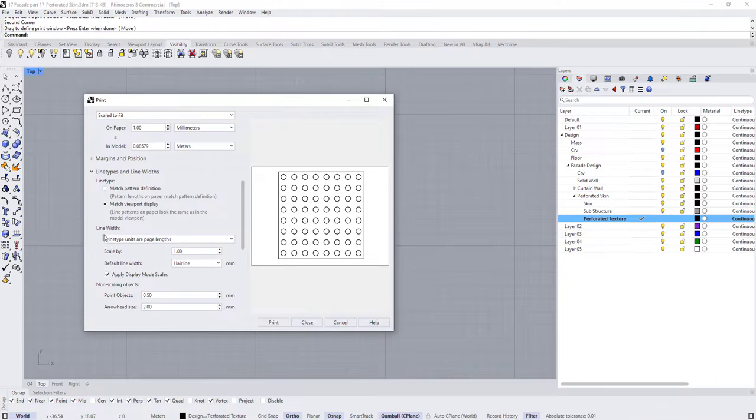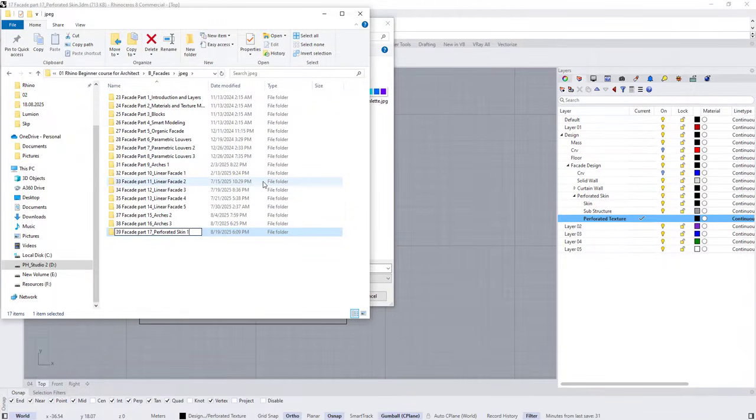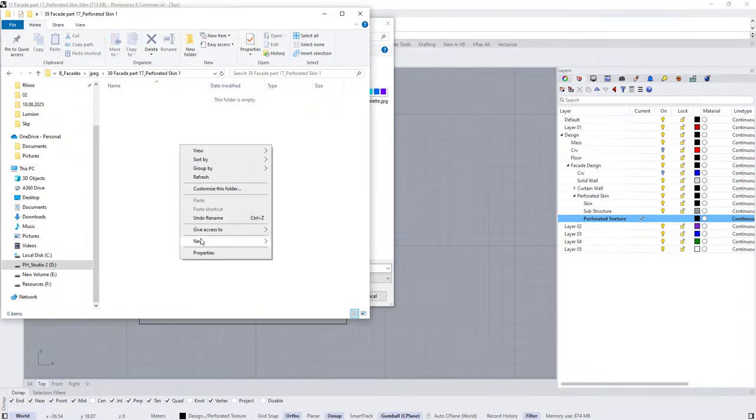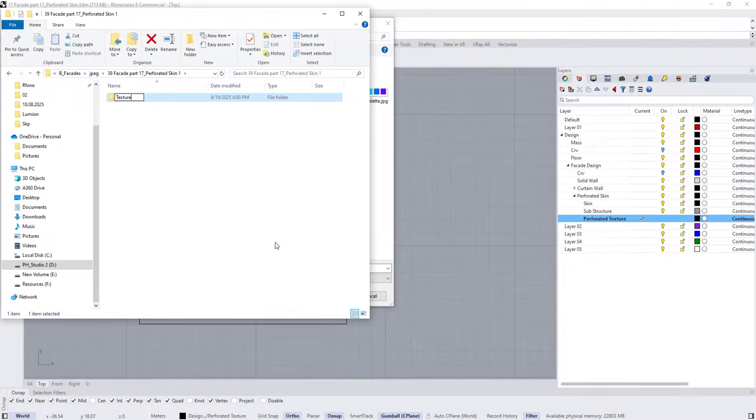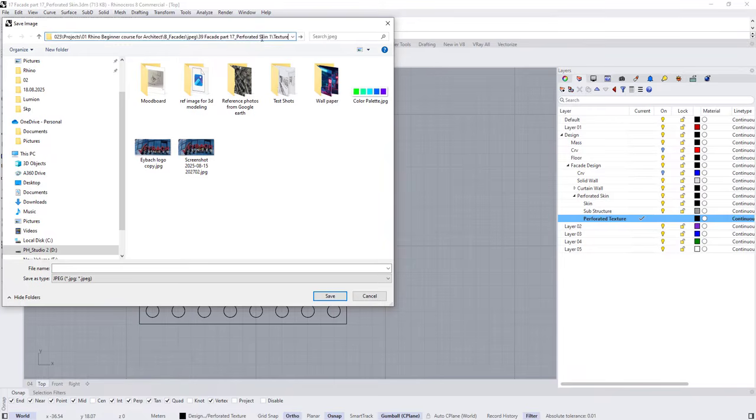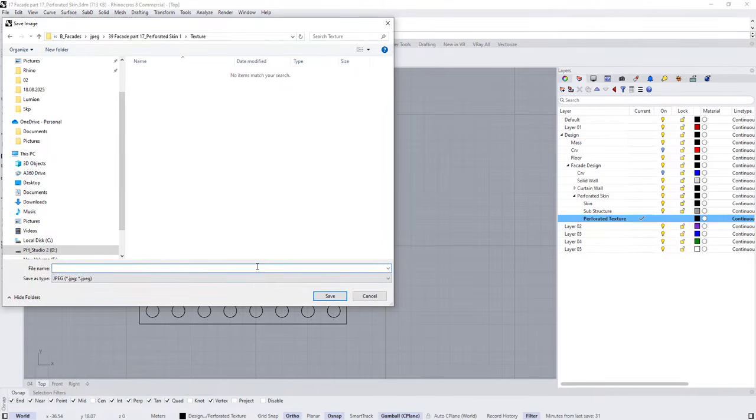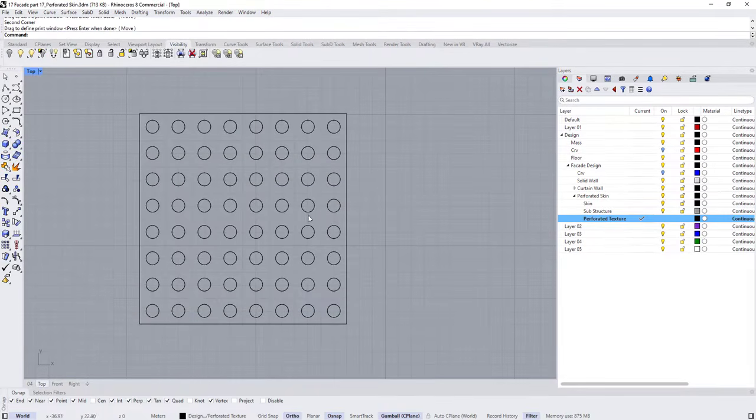So here for the line width, right now the default line width is hairline, which is too small. So we can set maybe 0.01, 0.013, and press OK. Let's print it anywhere.